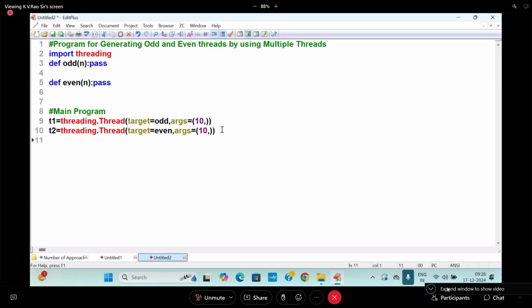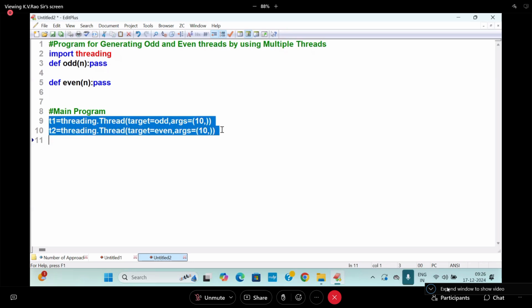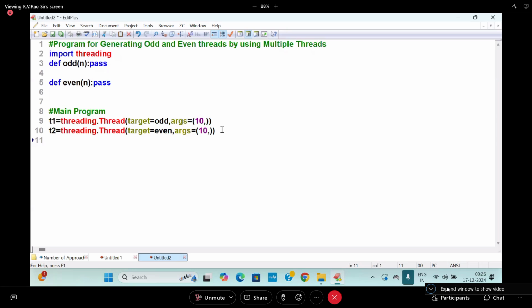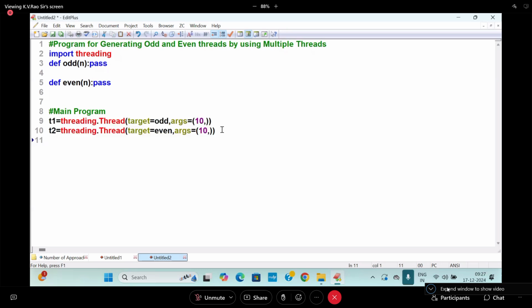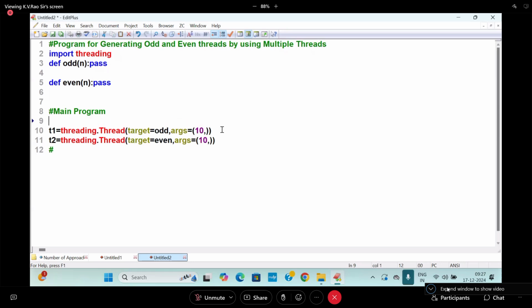Are you able to follow now? T1, T2, T3, we got it. Understood? Well, students, after getting this T1 and T2, are they in running state or just a new state whose execution status is what? False. Because you can check by using the is_alive function. It is called what? False.